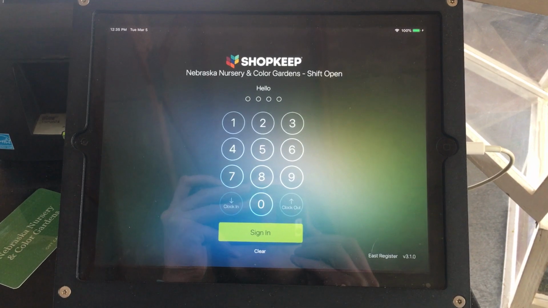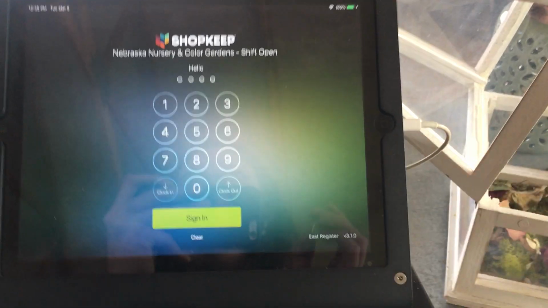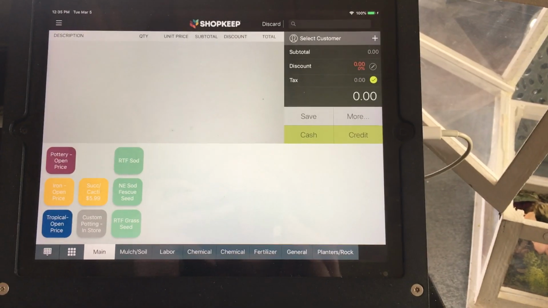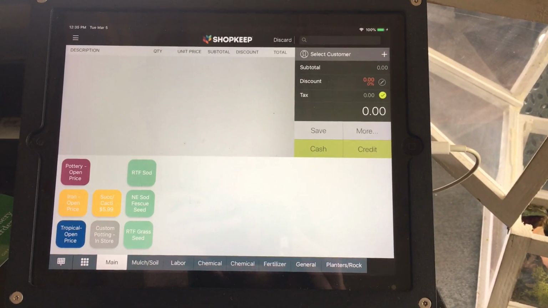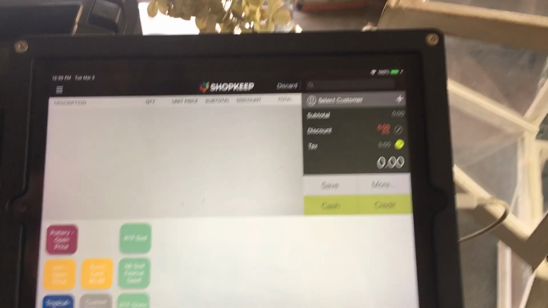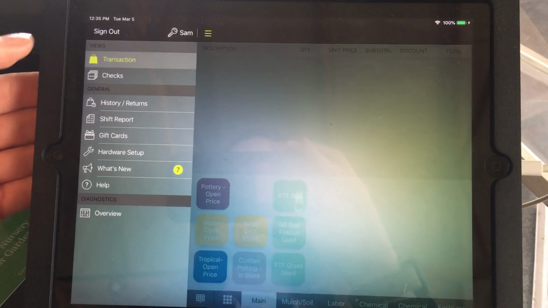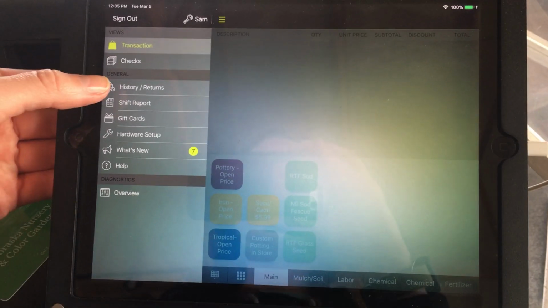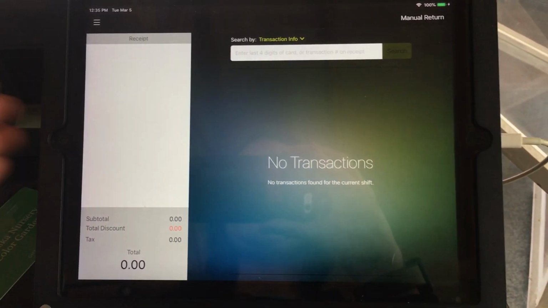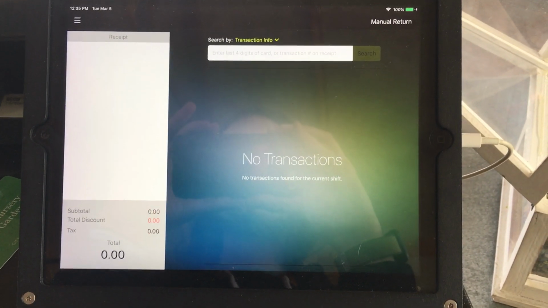So what you'll do at the ShopKeep app is log in. And once you log in, the transaction screen will pop up. Once again, this will change depending on what season we're in and what we're selling the most of. You will come over to the 3 lines over here and tap it, and it'll open the menu. And then you see history and returns right here. You'll tap on it. And as you can see, it says at the top there, transaction info.